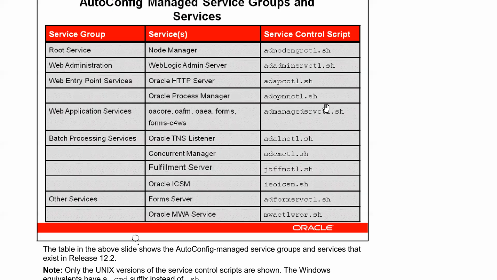So being an apps DBA, you need to know all of this. Because somebody says there's a problem with the concurrent manager, you will not bounce everything. A lot of people do. A lot of my juniors, somebody says bounce the concurrent manager, they bounce the entire system. So if you bounce the entire system, then how much time you're wasting?